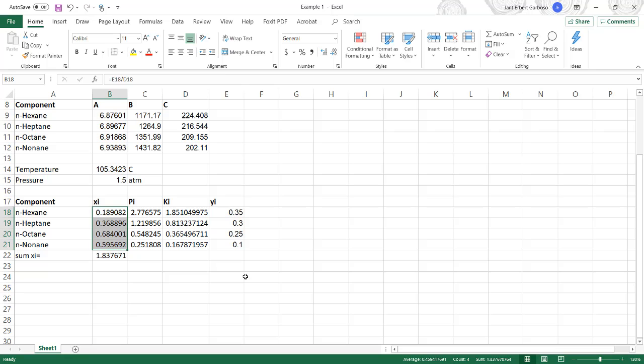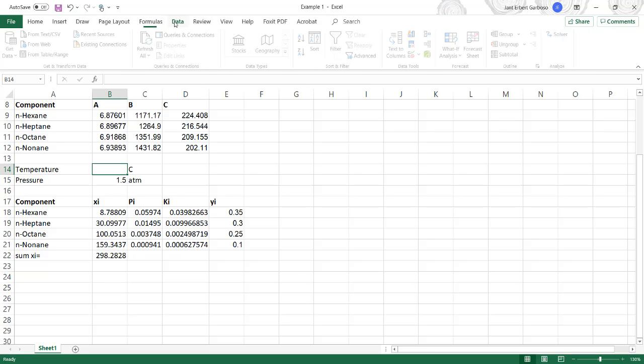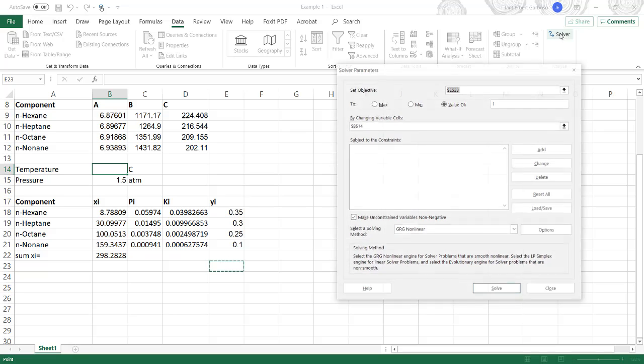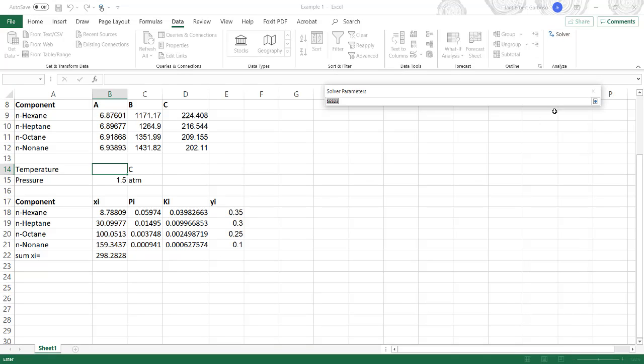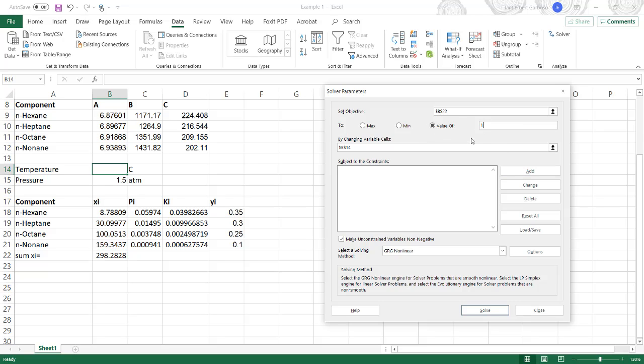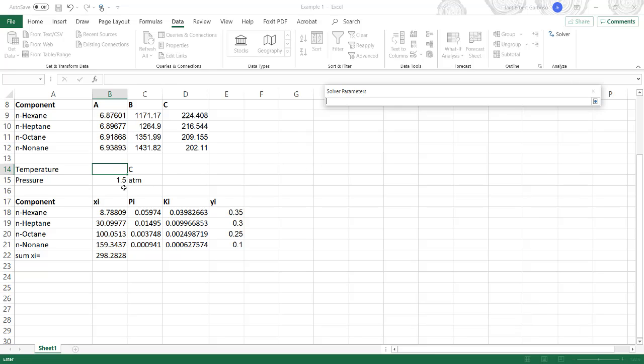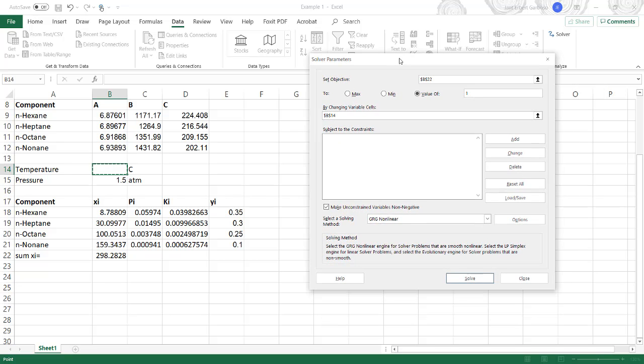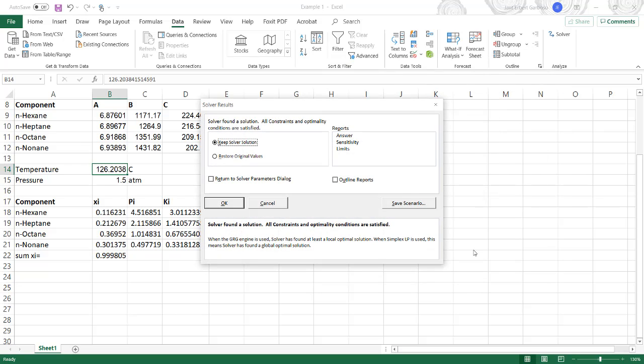Initially we don't know the dew point, so we can delete that cell. Then go ahead to data, solver. Our objective is to have the sum of the mole fractions in the liquid phase be equal to a value of 1 by changing the variable cell, which is B14. Then we press enter, and once we click solve, it will actually solve for the dew point.